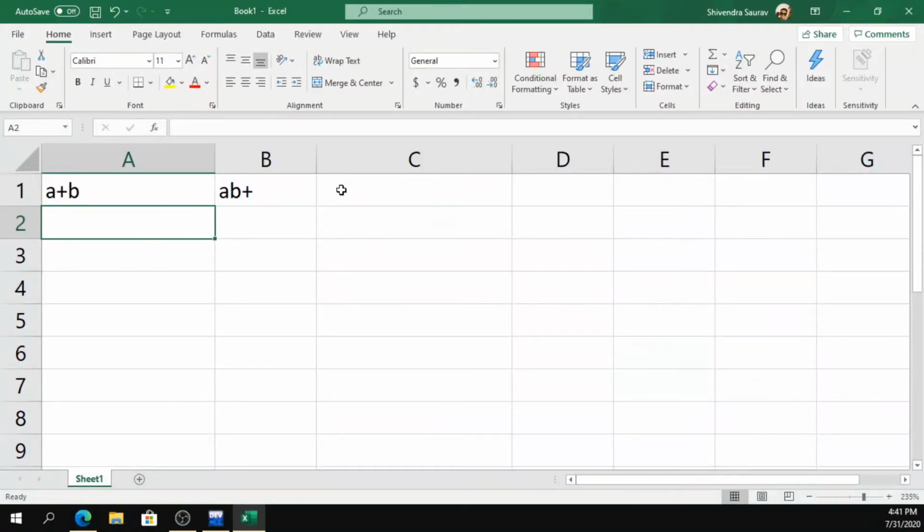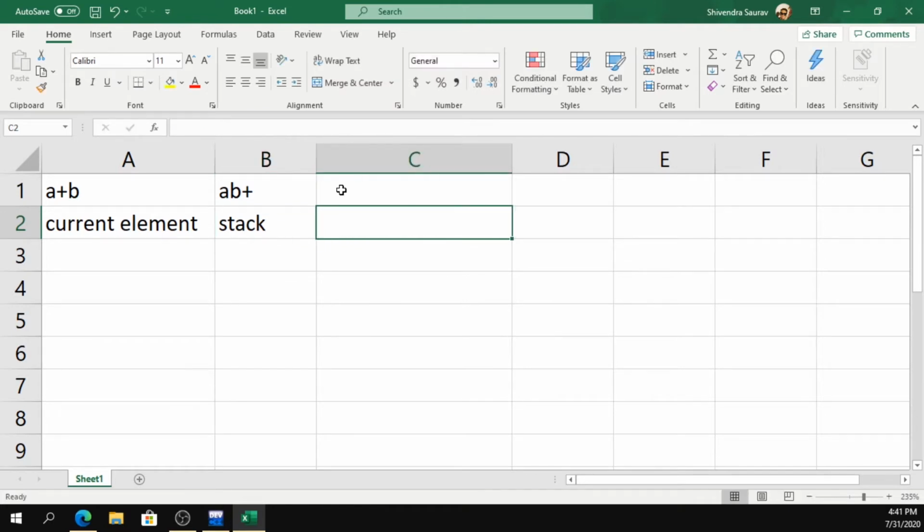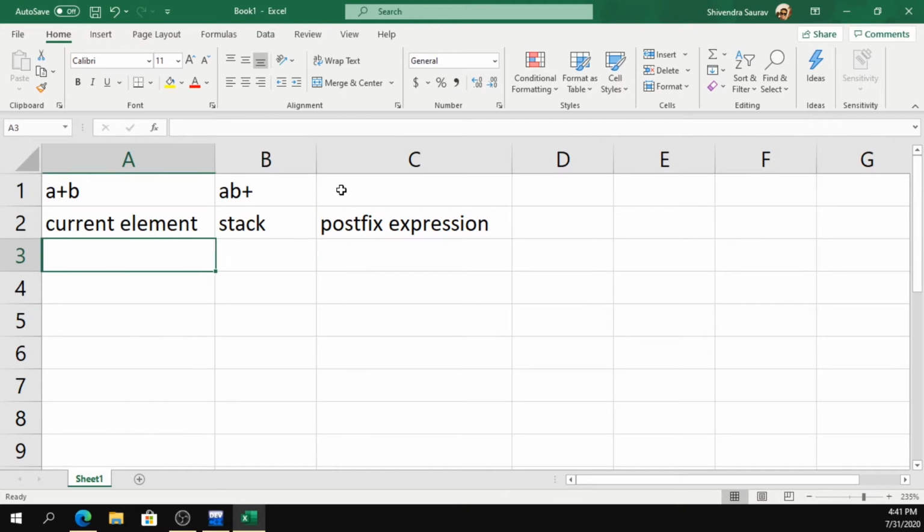To convert an infix expression to a postfix one, we need three columns. So first column is going to be current element. The second column is going to be stack, and the third column is going to be postfix expression. So let's make all three columns right here. And what I'm going to do is we're going to pass all our elements and we're going to process all of them. So first of all, we're going to process A. Let me just write A here.